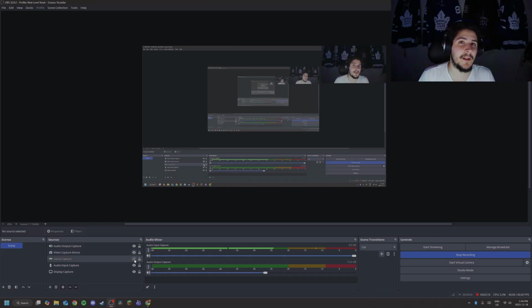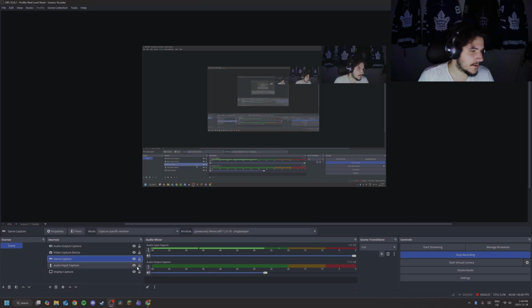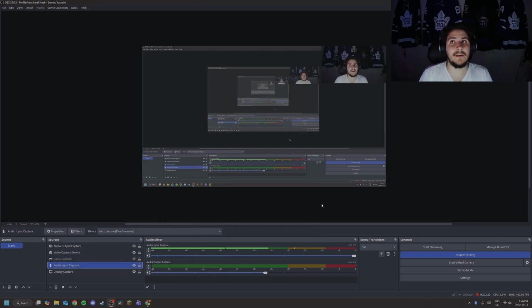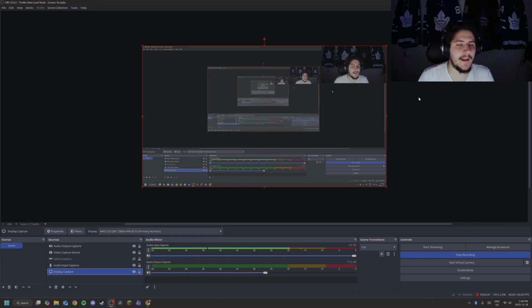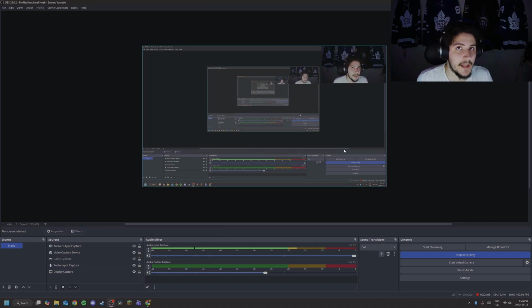Game capture is if you're playing a video game. So click your game capture, it'll give you a bunch of different options to choose from, and then you just kind of pick what game you're playing. When you go to audio input, that's going to be your microphone. So you'll have however many devices you have for that. Display capture, that is if you're recording anything that's not a video game, that you just want to capture your actual screen on your computer. But yeah, that's kind of the basic setup for what I use.